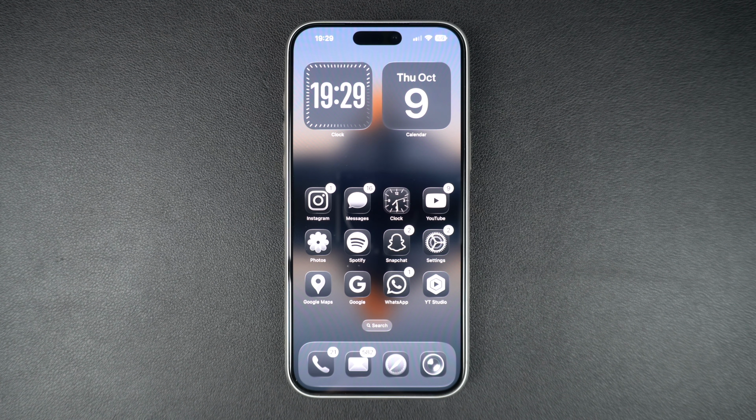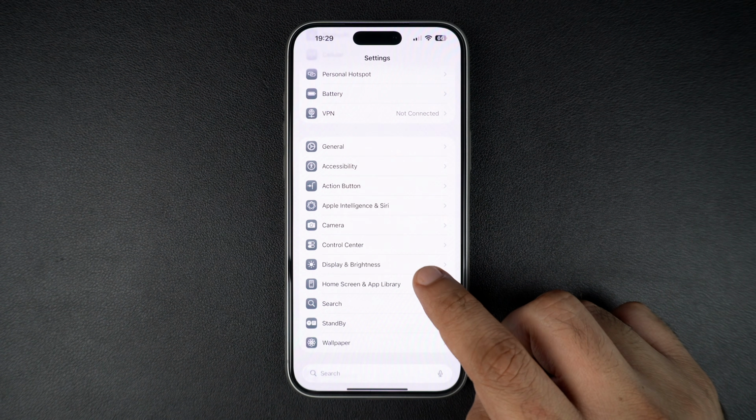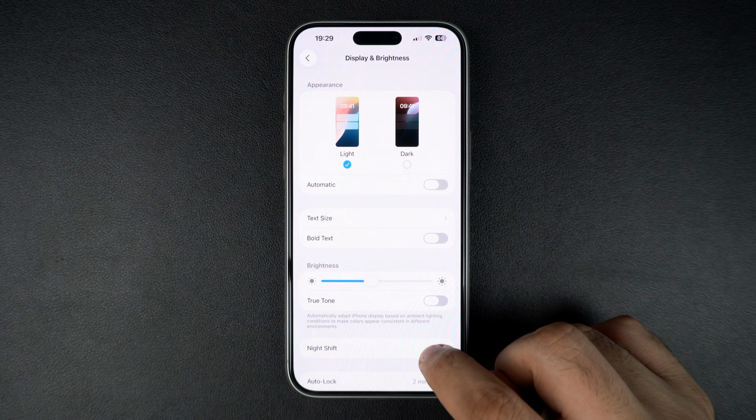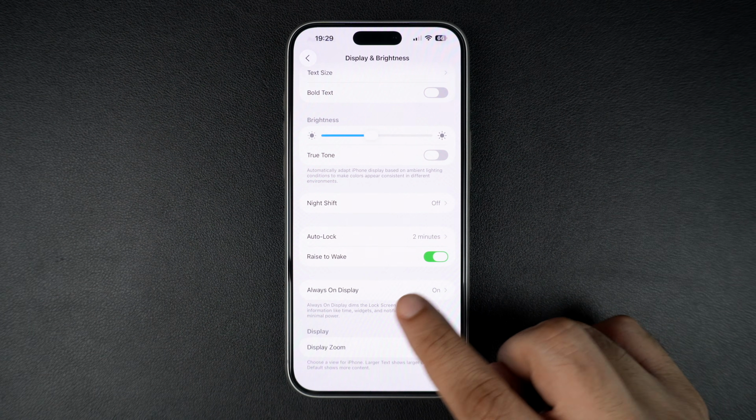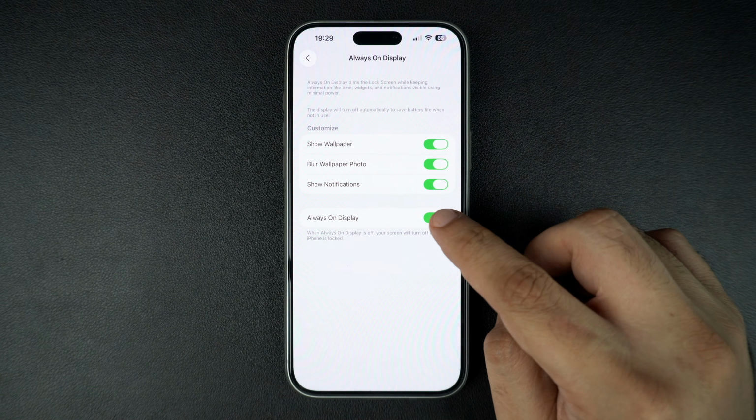First, unlock your iPhone and open the Settings app. Now scroll down and tap on Display and Brightness option. Next, scroll down and tap on Always On Display. This is where you will find all the settings. To enable or disable it, simply toggle the switch next to the Always On Display option.